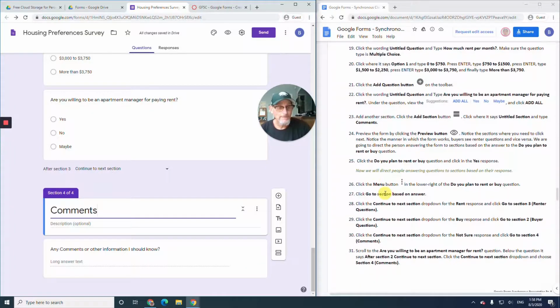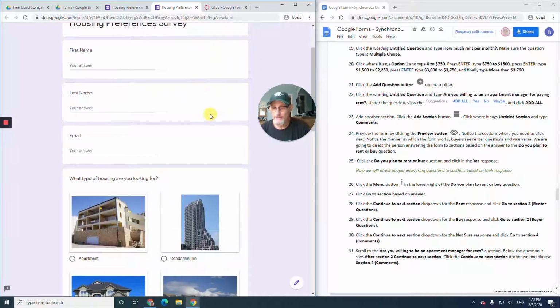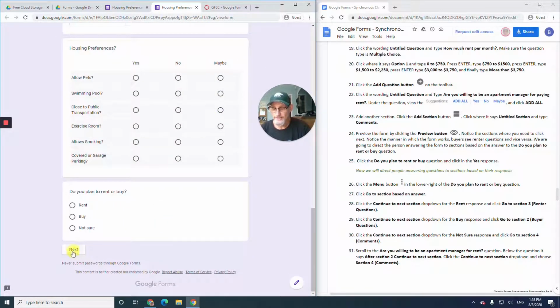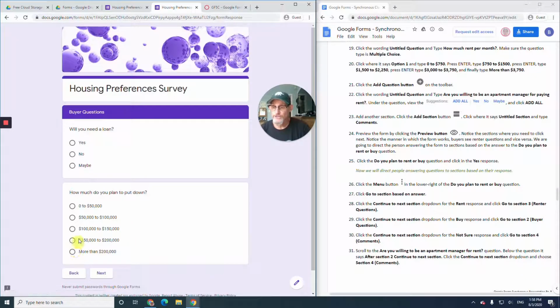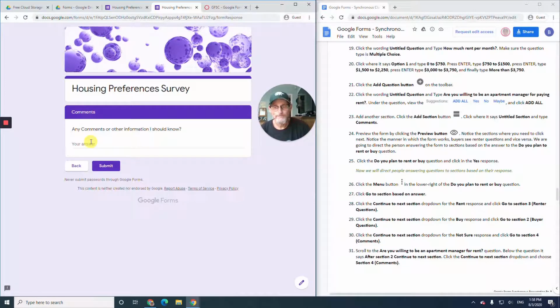Okay. Now we're going to preview the form by clicking the preview button. So you're going to see it's going to be a bit different now. We have the questions we had before, and we have a next button down here now to get to the next section, the buyer questions, a next button to get to the renter questions, a next button to get to the comments before they can finally submit. So you can break up the larger form. In a minute, we can also direct people to certain sections based upon an answer. So we're going to do that soon.